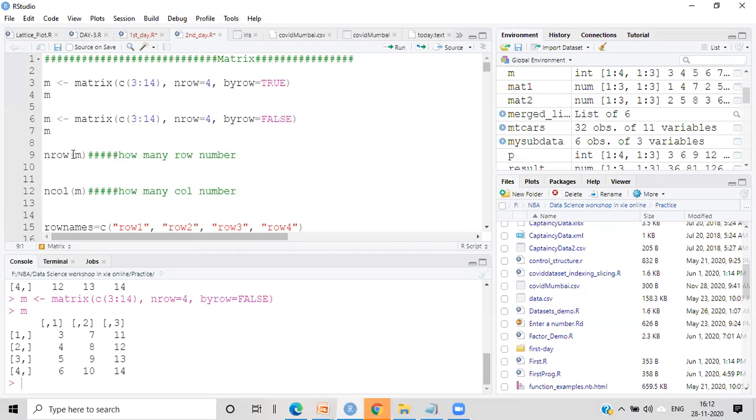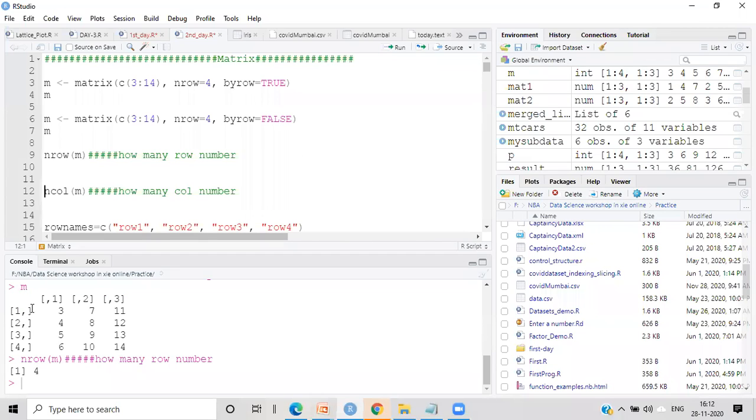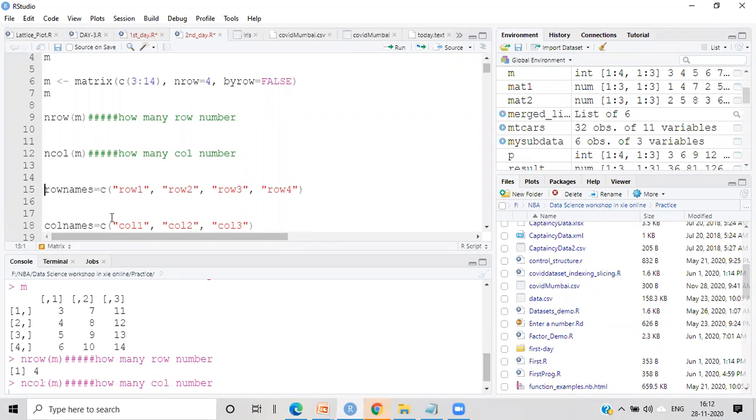So let me run this nrow(M), and see here it's showing me 4. So the total number of rows is 4. Similarly, if I say ncol(M), it is going to calculate the number of columns. So the number of columns is equal to 3.